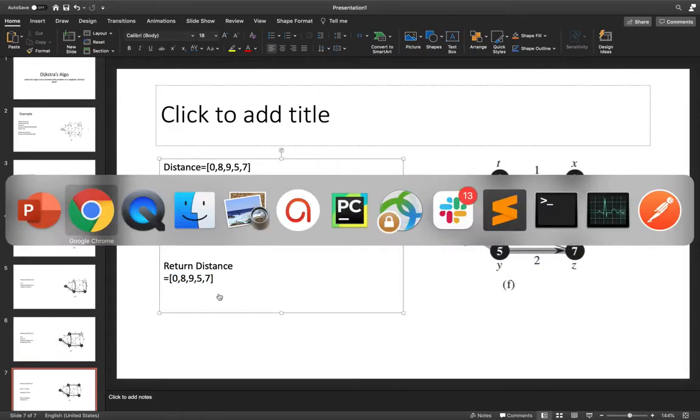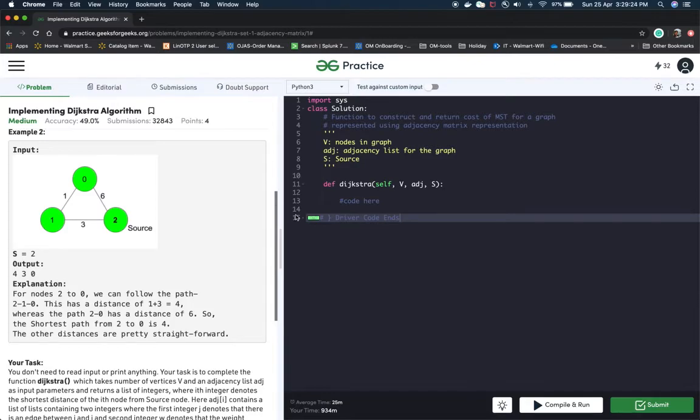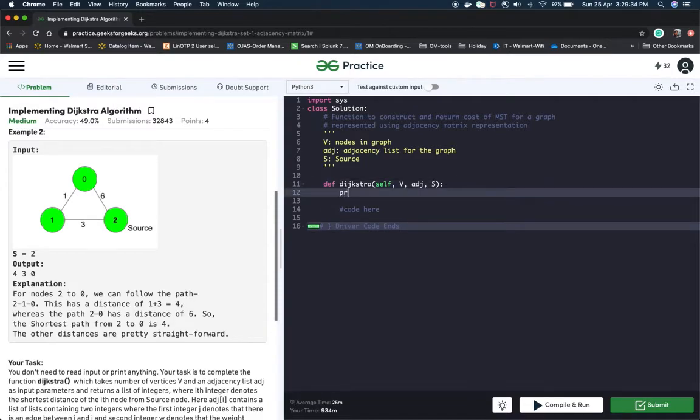So now coming back to this algorithm. How to solve this? So here we have a graph. V is vertices. Let's see first how it will be represented here in an adjacency.